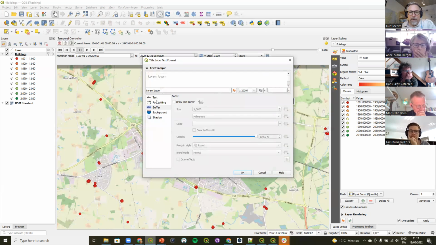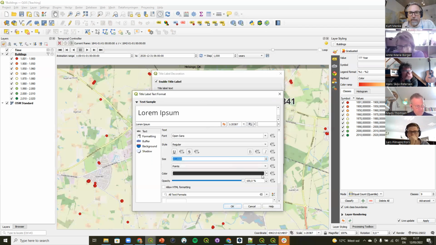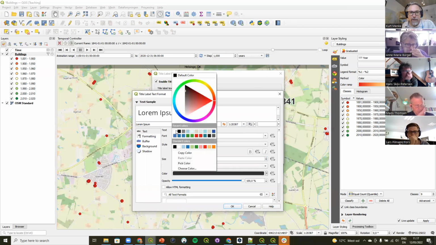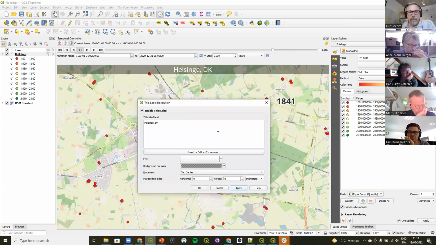And I have all the same options I have for labels, so I can make this a bigger font and maybe make the font white since it's on a dark background. Click OK and apply. Could you apply the expression here to tell the year? Yeah, you certainly could. You can insert or edit an expression. Yep. So you could have this be an alternative to your point. Great idea.